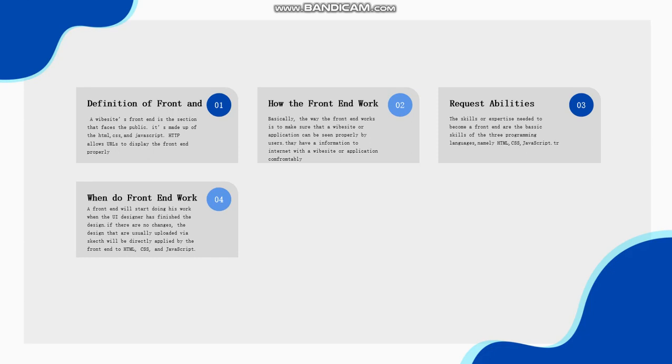4. When does the front end work? The front end will start doing its work when the UI design has finished the design. If there are no changes, the design that is usually uploaded via Sketch will be directly applied by the front end to HTML, CSS, and JavaScript.